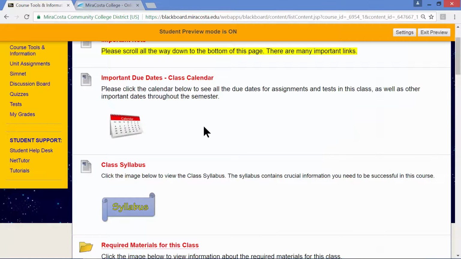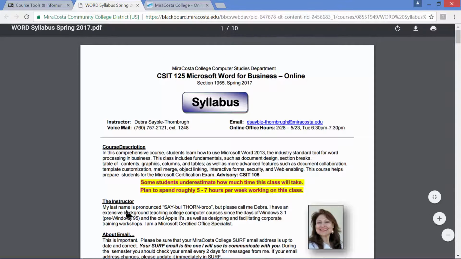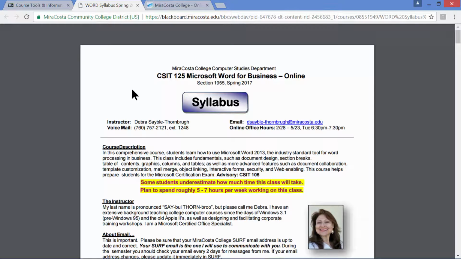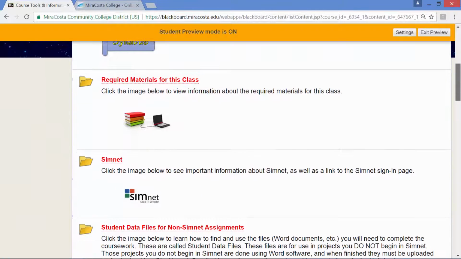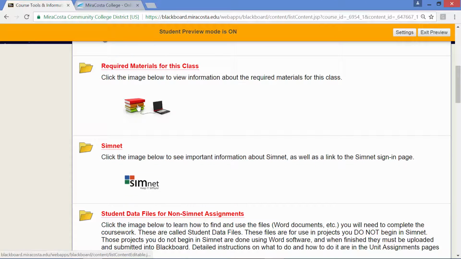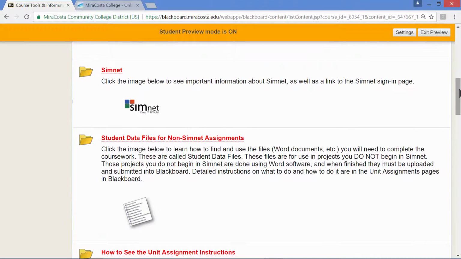Then back on this page, you also have a link for the class syllabus. By now you already have a copy of it that I've sent you through email. So this is just another copy of the syllabus. And as we go down through the list, there are other things that are important for you, like clicking here would show you a list of the required materials for this class. Clicking here is the SimNet link. SimNet is a very important part of the class, and I've already talked with you about it when I sent you the first email and the second one as well.